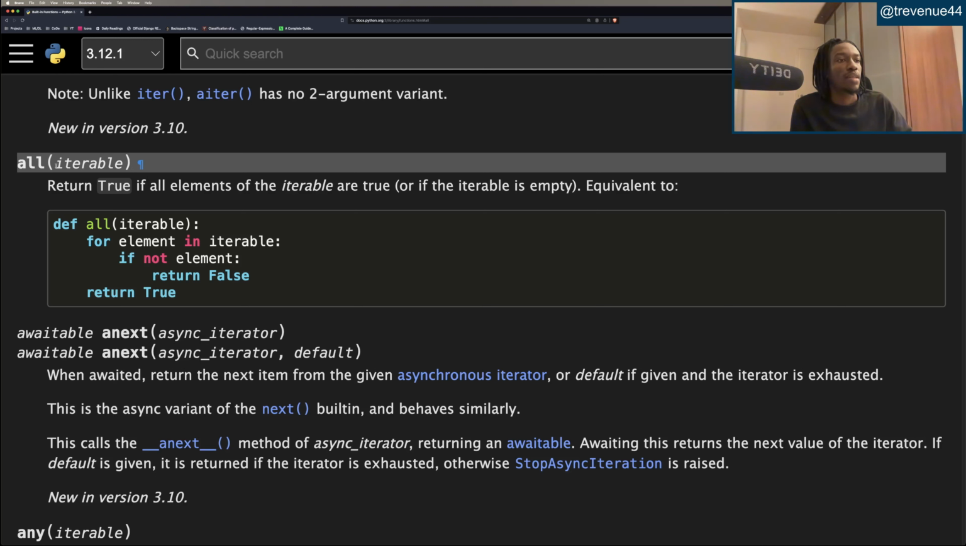It basically takes in an iterable, and what it does is it returns the value of true if all the elements in that iterable that you have given the function are truthy. So essentially, if even one of the elements is falsy, the whole all function would result in the value of false.